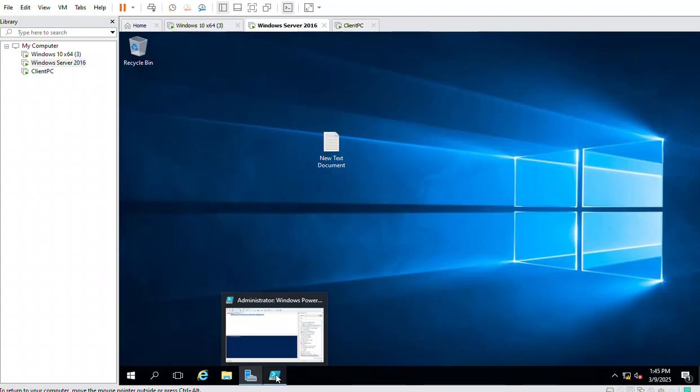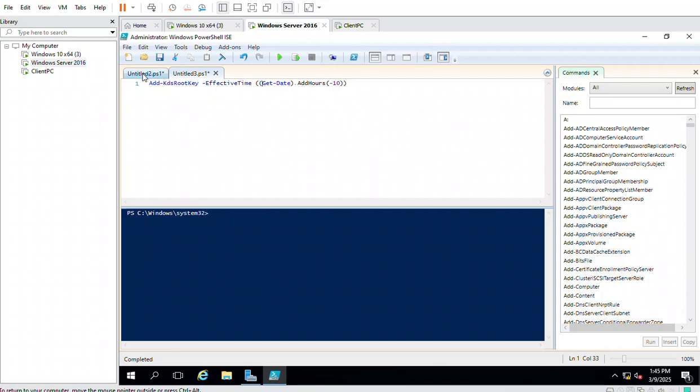Generally we run this command, and if you want to use that KDS root key immediately, then we need to run this command. And if you are running this command, it is necessary as per Microsoft to wait at least 10 hours before you can use that particular KDS root key.